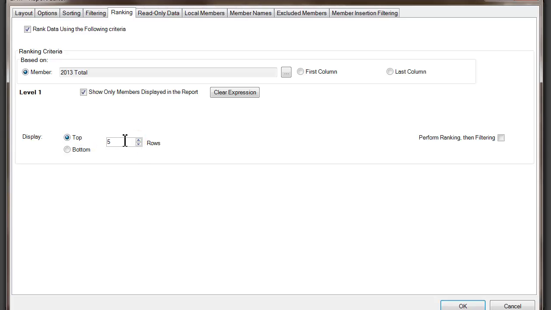So we have our top 5, and it's irrelevant right now, but say we had a filter on the report as well. If you want the ranking to perform first, then you click this box. But since we don't have a filter, we'll just leave it unchecked.